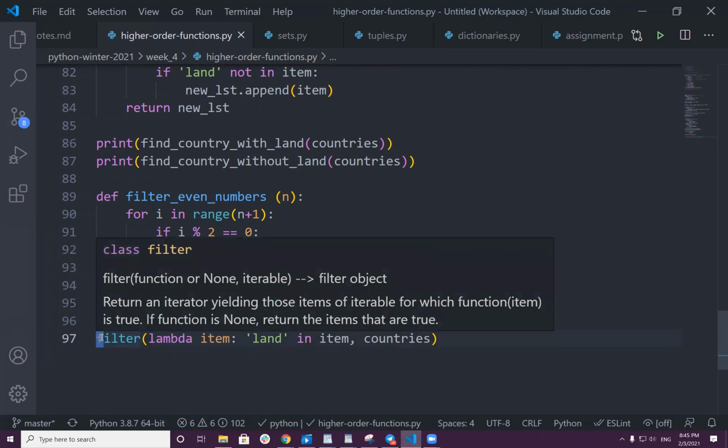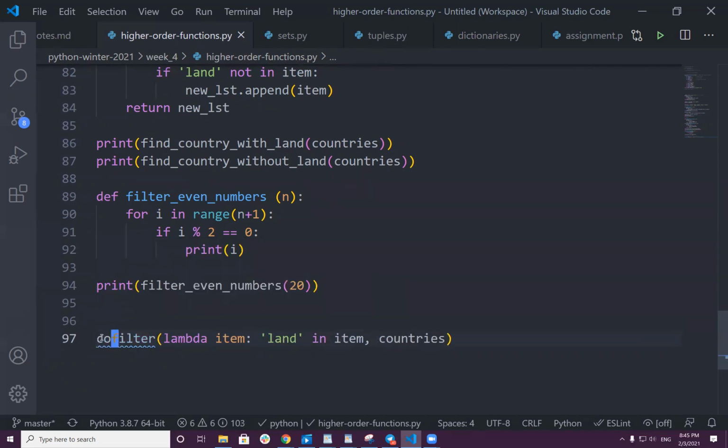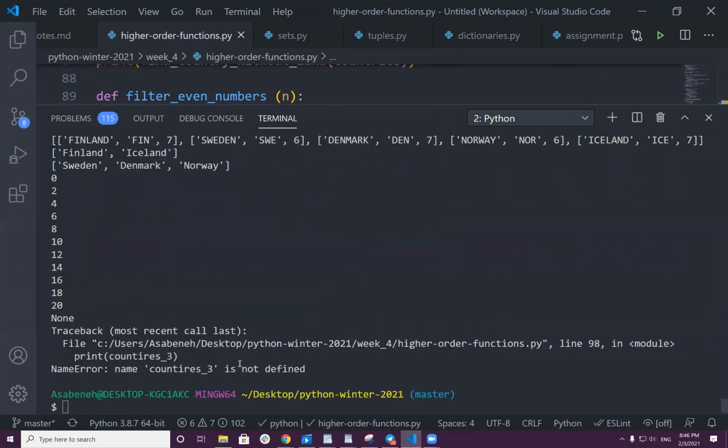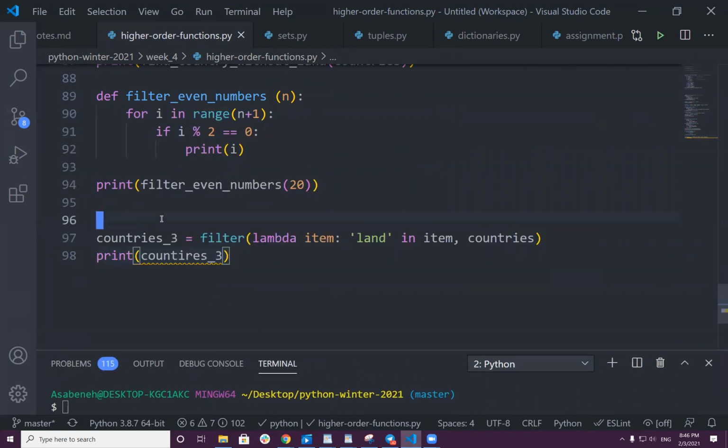So then countries 3. I think let's see what we get from this. Countries 3 is not defined. I thought I defined it. Why? Is there a typo here? I think there's a typo. Then what I can do, I just replace it.